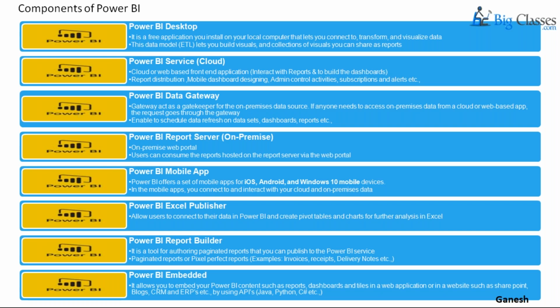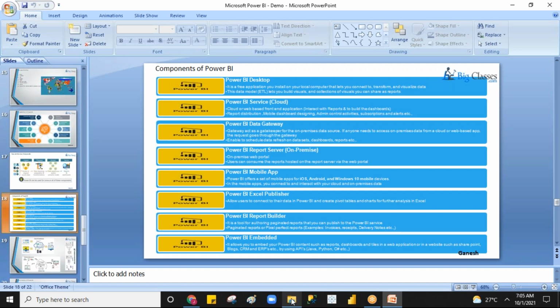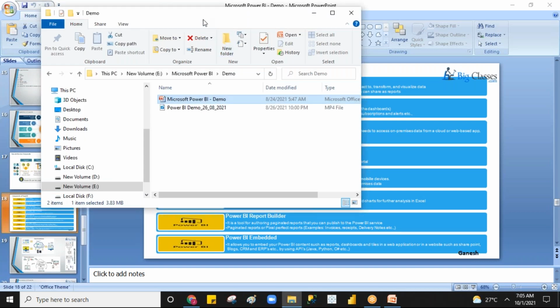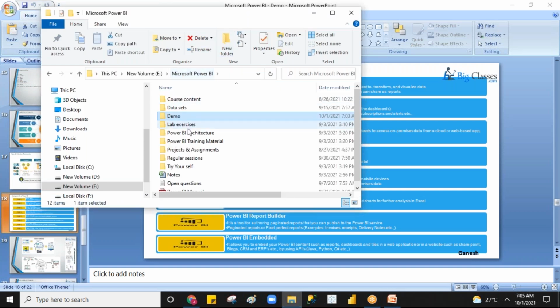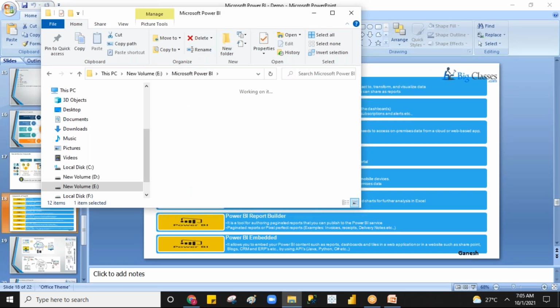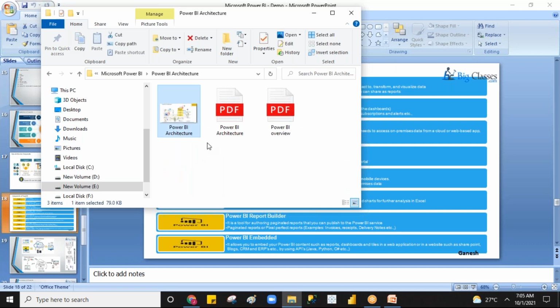As everyone knows, the Power BI desktop that we are aware of. The reason why I'm touching base on the different components is because I'm going to touch base on the architecture. That is the reason. I'm going to touch base on this architecture.